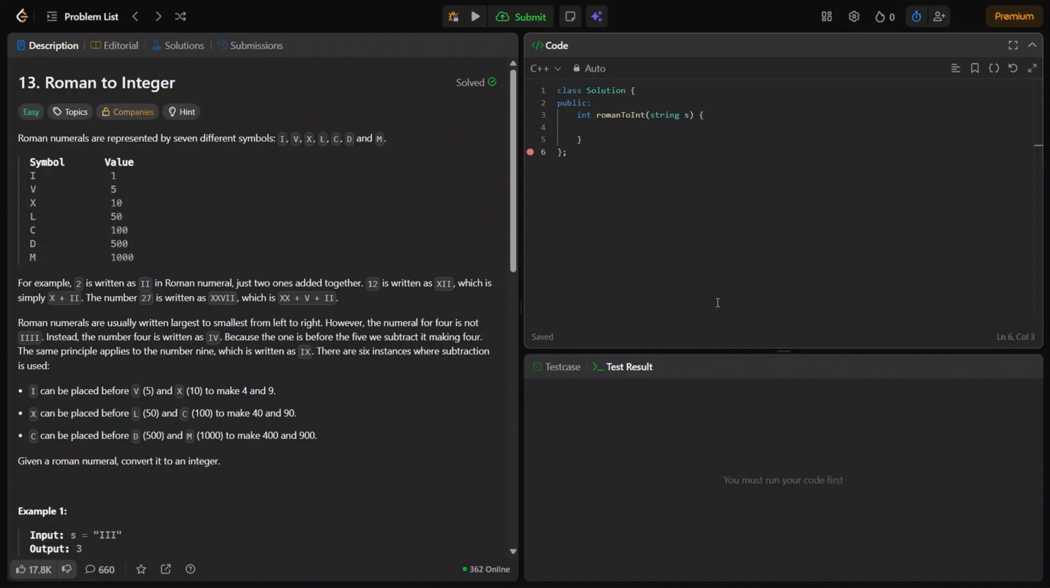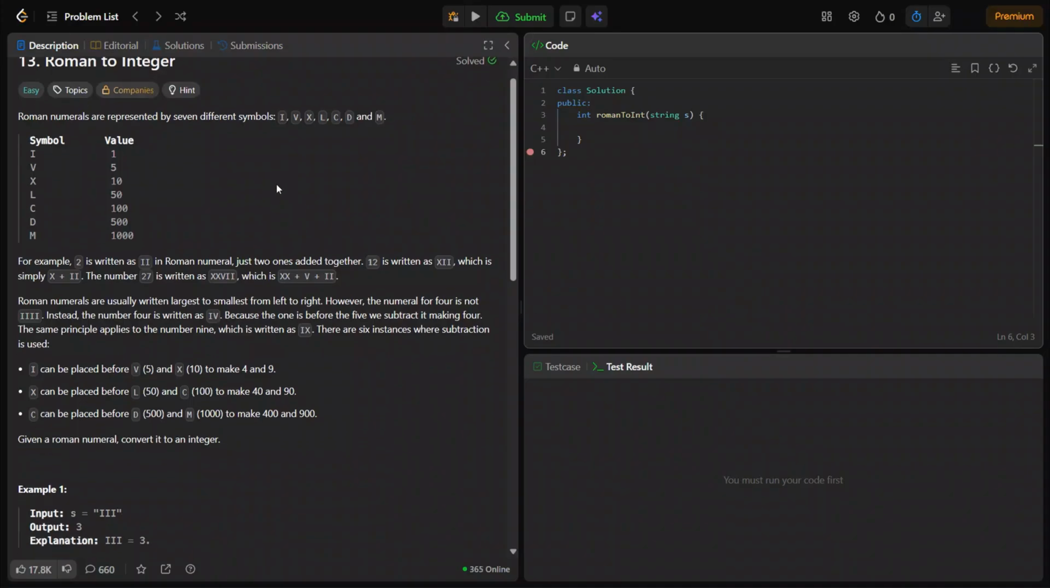Today we are going to solve question number 13, Roman to Integer. This is an easy problem statement, so we mainly have to just read the problem statement. Let's read the statement for better understanding.